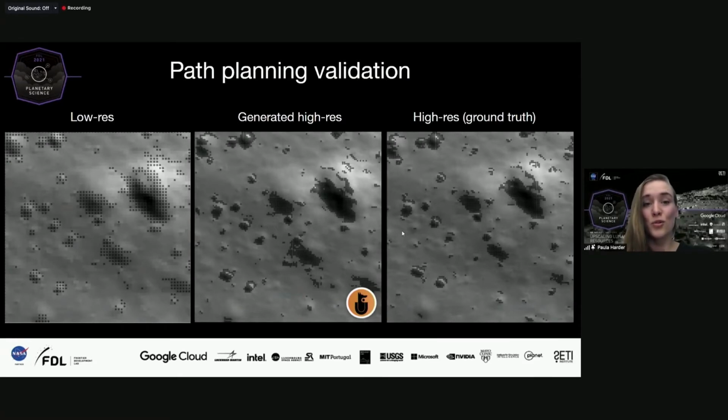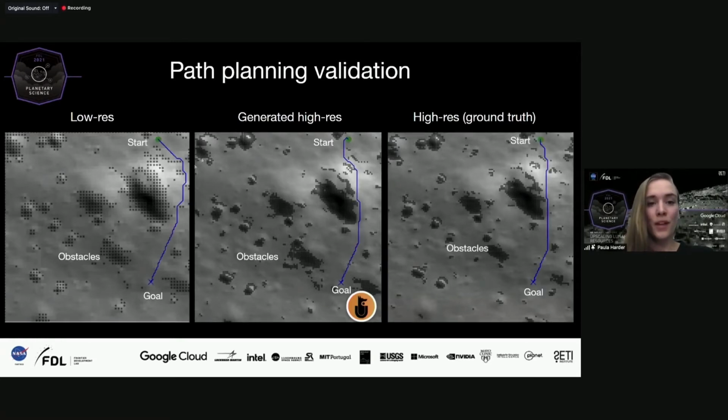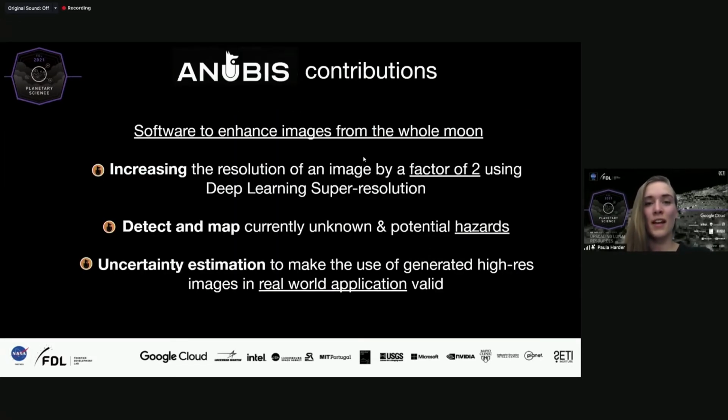To show that our solution can be used for applications, we applied some path planning. You can see here how in the low-res image, the path which is taken to avoid obstacles takes a detour because we're not sure if we can traverse this area here. Whereas in the generated high-res, we get a much more optimal path, which is very close to the actual high-res path.